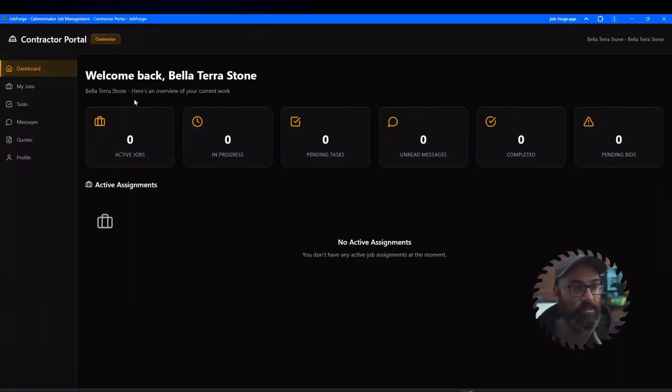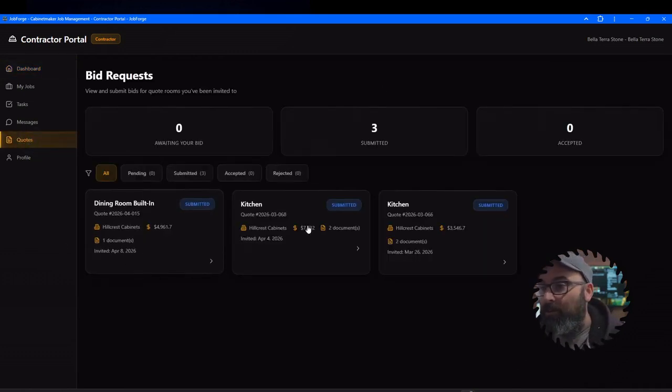You, as the owner of your JobForge account, can open and view all of these as well, so you can make sure that your contractor is getting the correct information. You just click that little button that I showed there. These contractors have already submitted all the bids that they were sent.